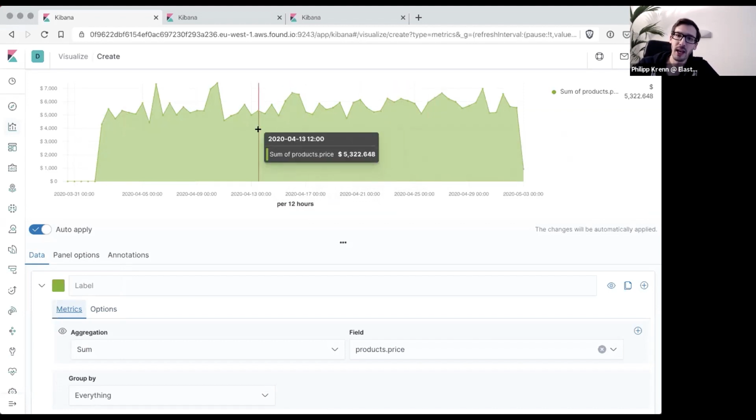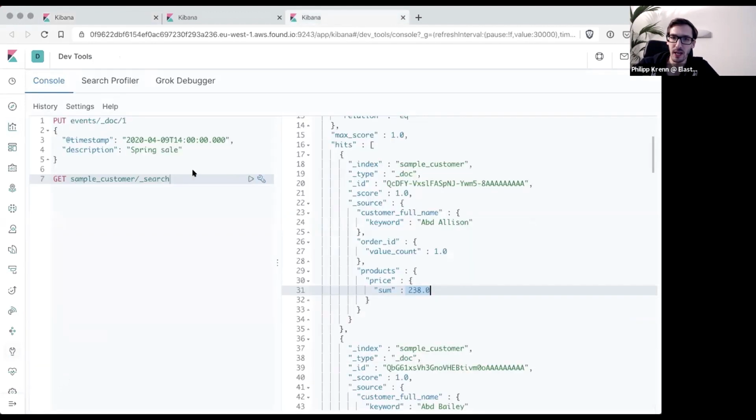Another thing that can come in handy is that you might want to annotate this data. So let's say we have a spring sale, and I have added a document here. This is my spring sale. So my spring sale started on the 9th of April. And this is the document I added. The index is called events, and then we have a field description.